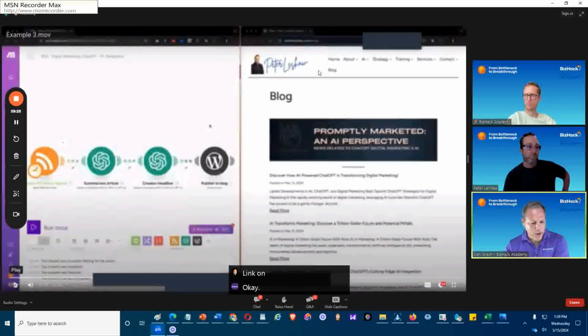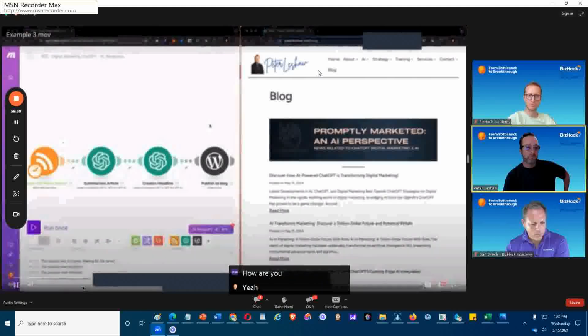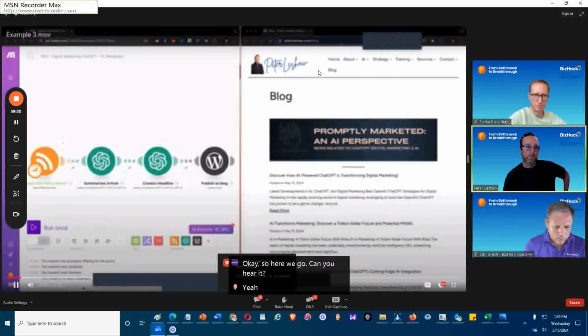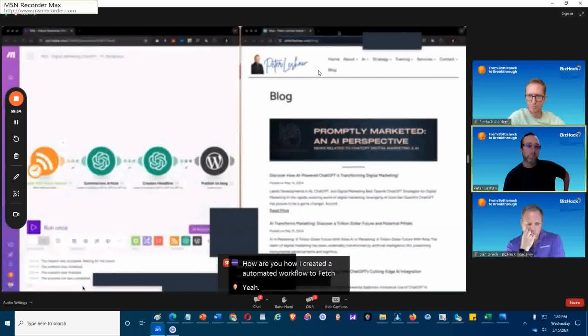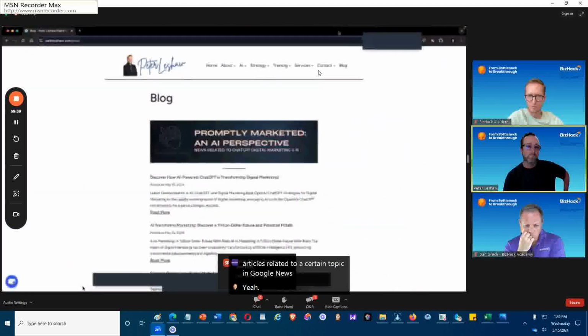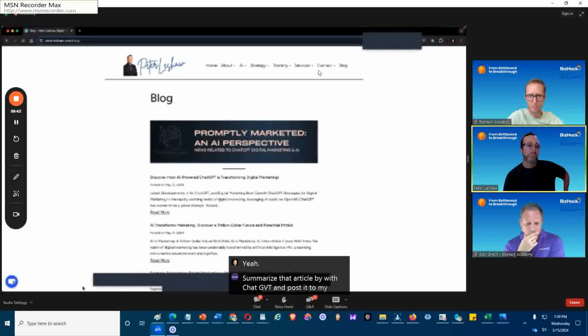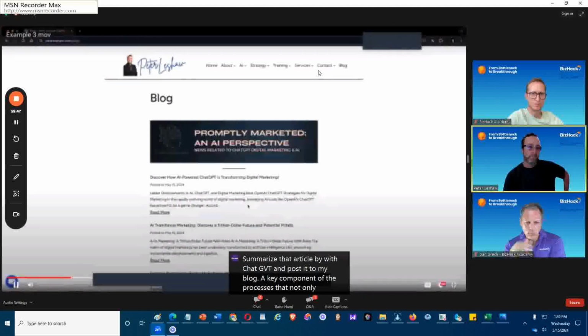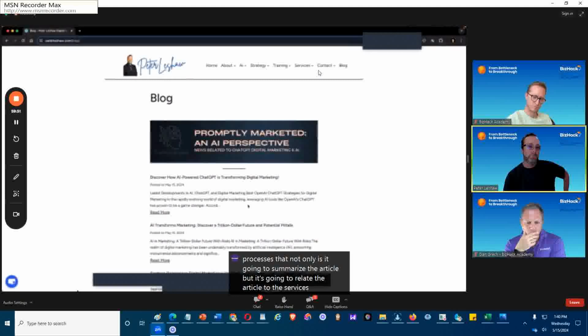I'll show you how I created an automated workflow to fetch articles related to a certain topic in Google News, summarize that article with ChatGPT, and post it to my blog. A key component of the process is that not only is it going to summarize the article, but it's going to relate the article to the services that I provide on peterlucia.com. And that's the intelligent part of it.